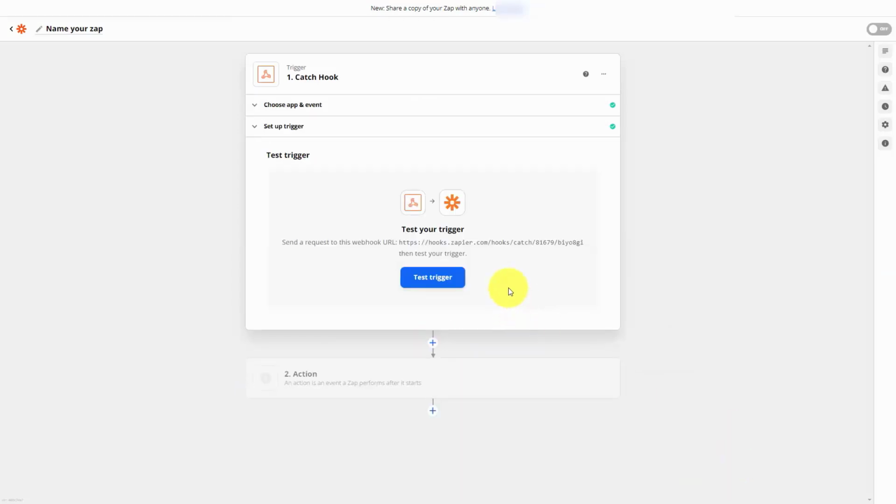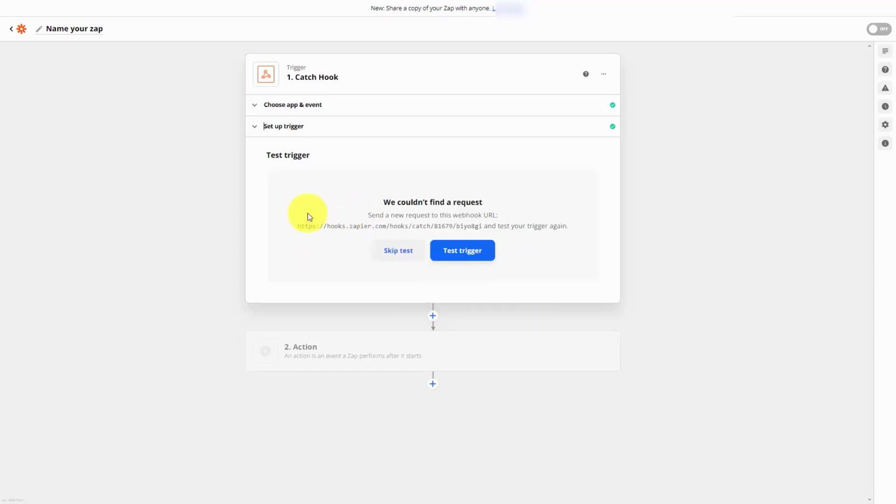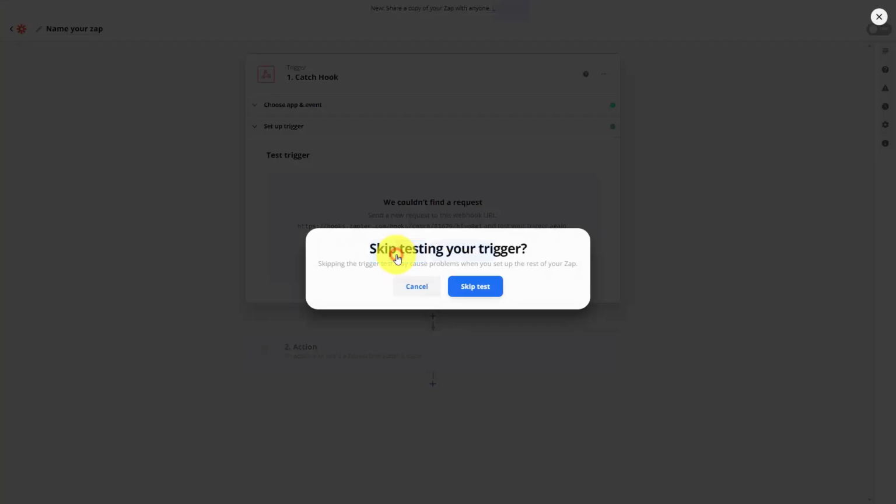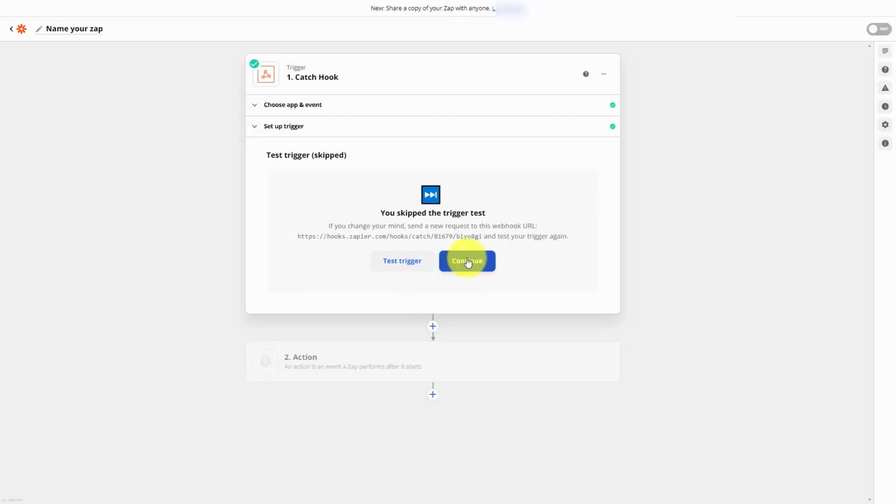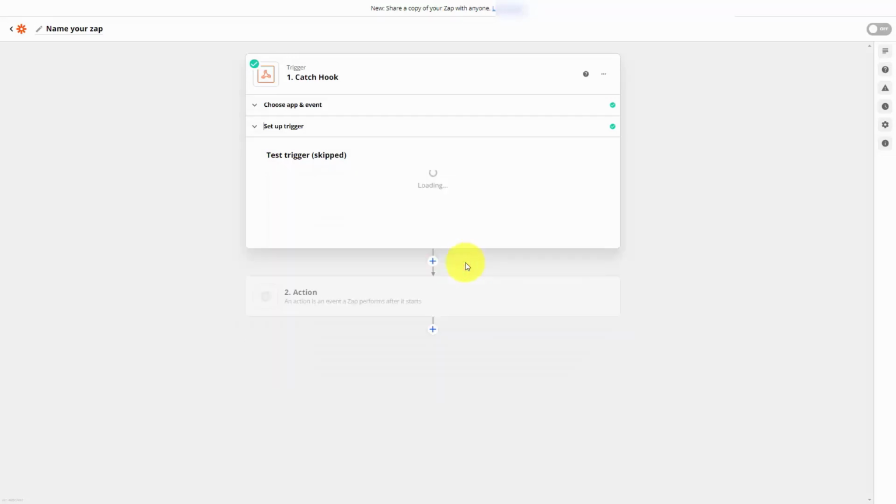What's important to note is that when you test the trigger, if you are setting the Zap up for the first time, it's unlikely that you'll have any information which the trigger will pass. So what you may need to do is create sample information or test information at the trigger application. For the sake of this video, we are going to skip the test, and Zapier will allow us to come back to the trigger test.